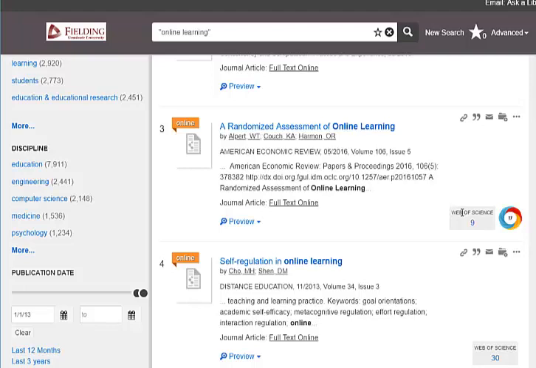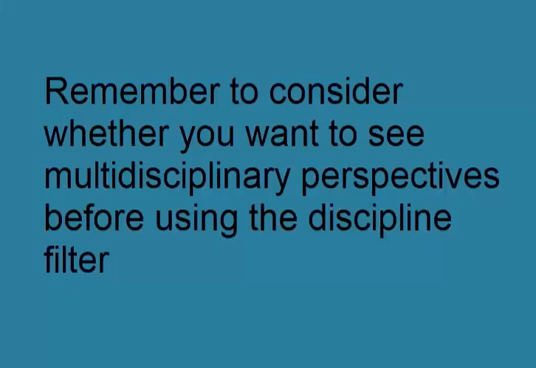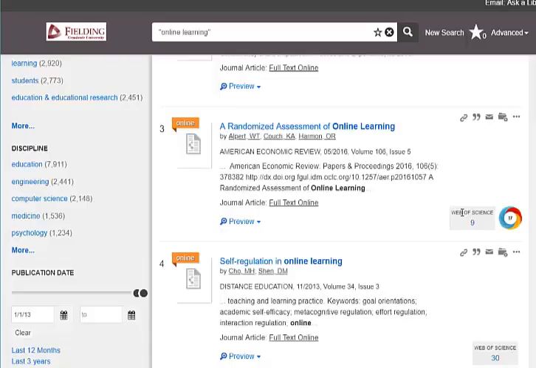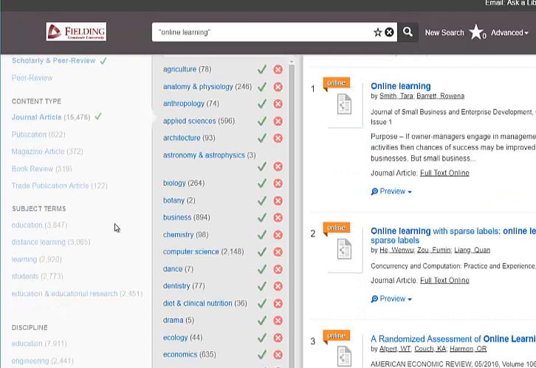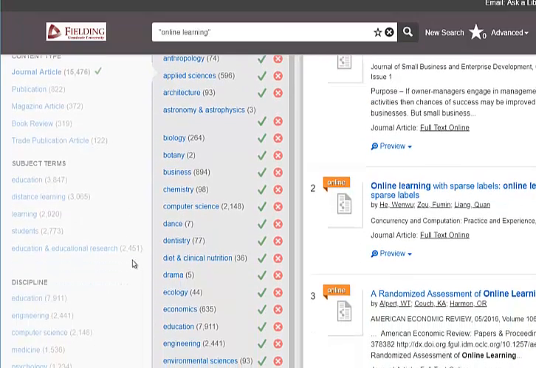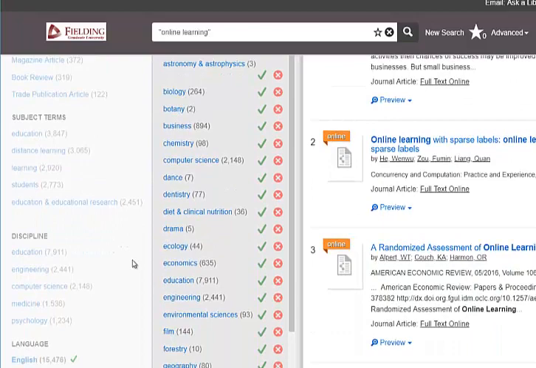And it does a pretty good job. The one caution I would give with the discipline filter is to consider whether your current project might benefit from seeing multidisciplinary perspectives, or whether you really do need to narrow in on a certain point of view. If you do need to narrow by discipline, again, you can make a selection from the list. If you don't see the discipline of interest, click on more. This will bring up a full column of options. And here I could scroll through and choose whatever discipline I'm interested in.